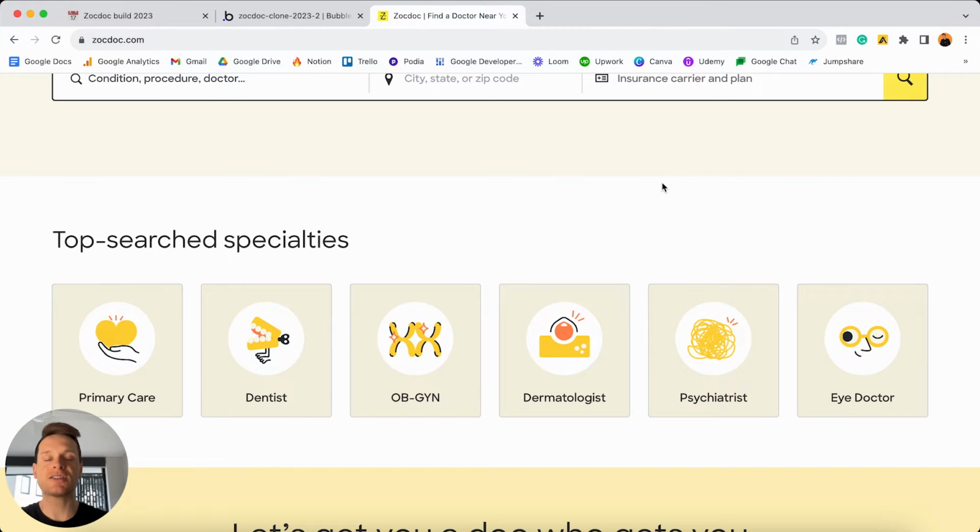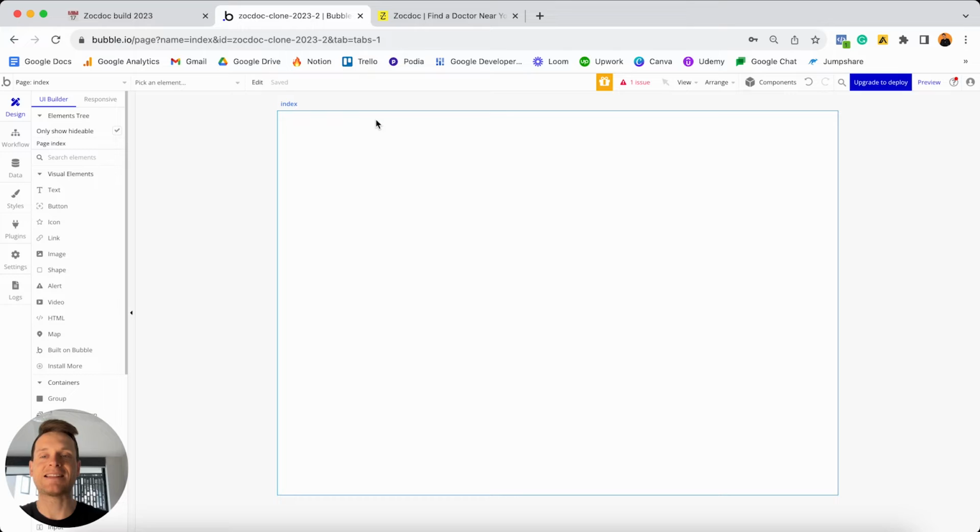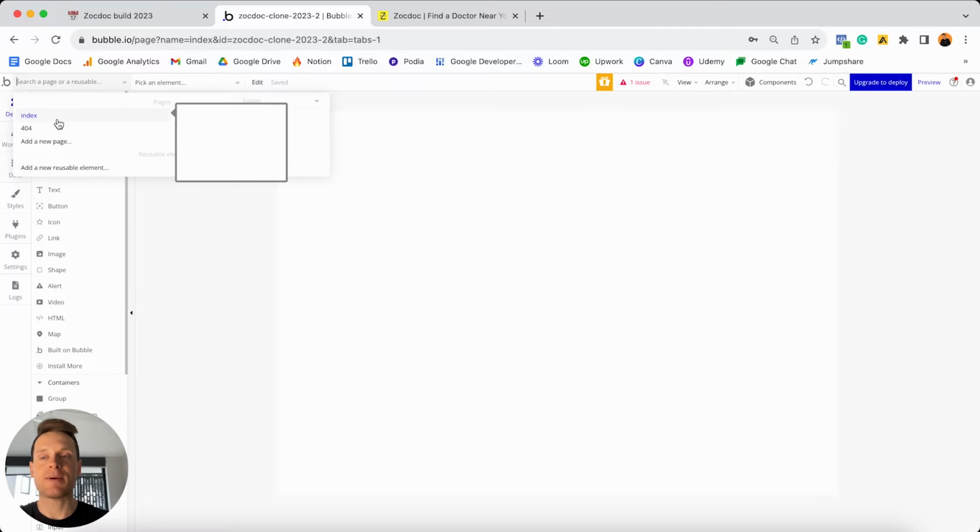And look, in comparison to some of the other products I built out in Bubble, this one is slightly easier. So if we were to jump over into our Bubble editor here, we're going to open up our index page. By default, whenever you create an app in Bubble, you have this index page. This is going to be your home page. Every single time your application is opened, this is the page that's going to be displayed to a user.